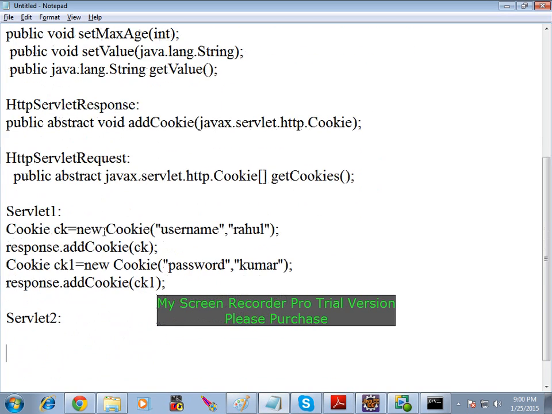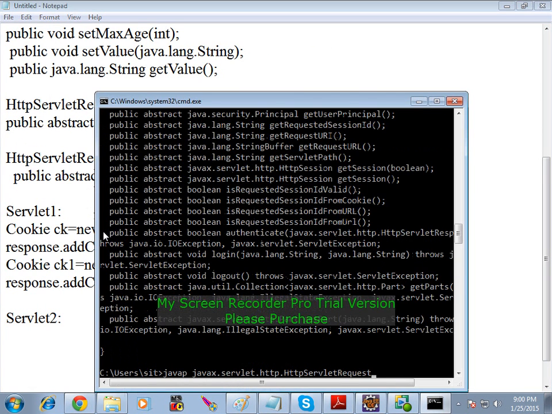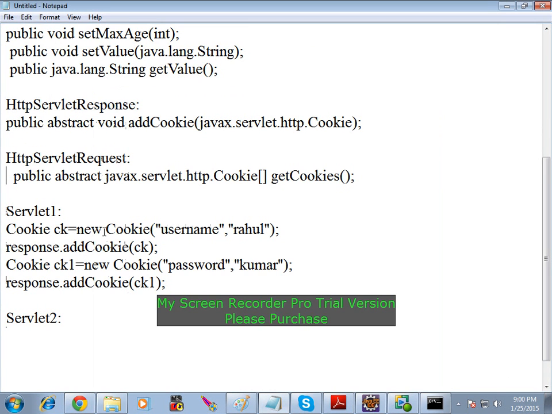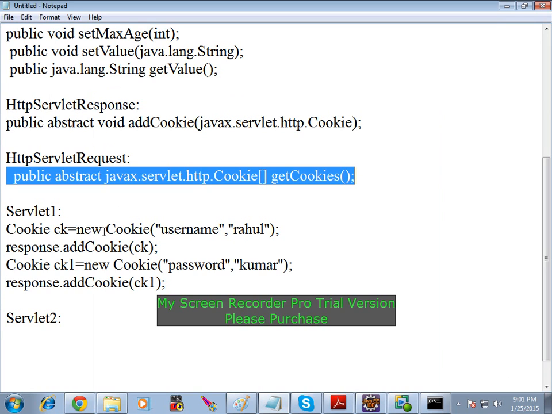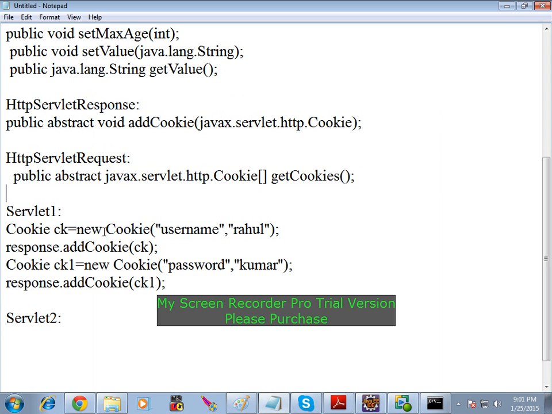So in the second servlet, what are you doing here? I want to retrieve. So where is that method present? It's present in HttpServletRequest. So which object can we use? The request object generated by the servlet engine itself, right? So you can say request.getCookies. Okay.